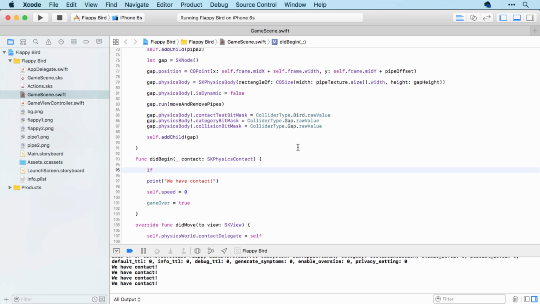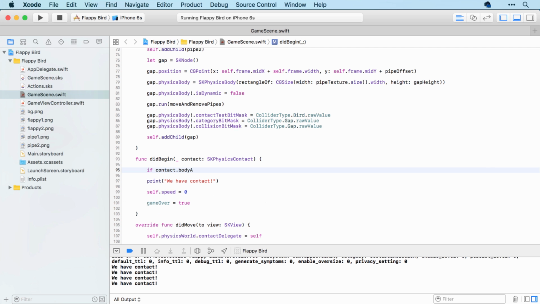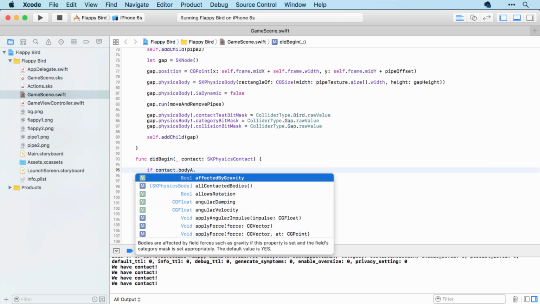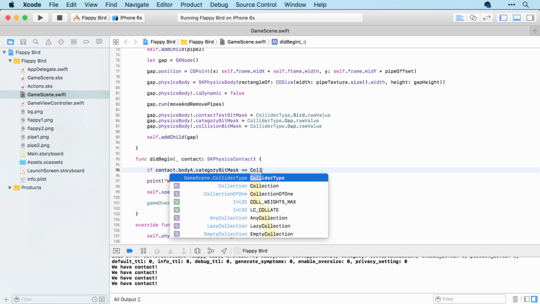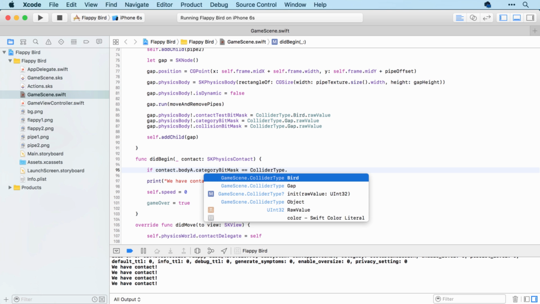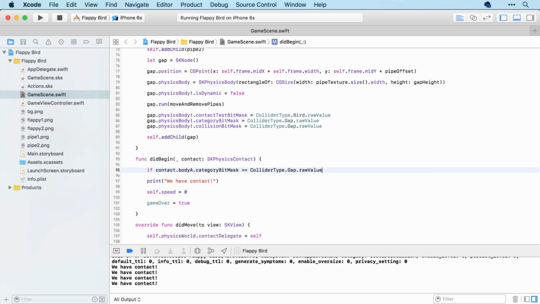So, for example, if I want to work out whether it was a collision with the gap or not, then I can look at contact.bodyA. So every contact happens between two bodies, so bodyA and bodyB. We don't know which is which, but it doesn't really matter. And then we can look at bodyA and take the categoryBitMask and test to see if that is equal to ColliderType.gap.rawValue. So that will test to see if the bodyA in the collision was a gap.